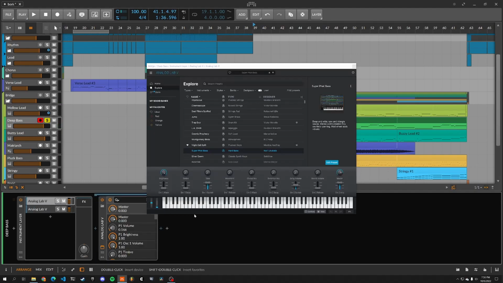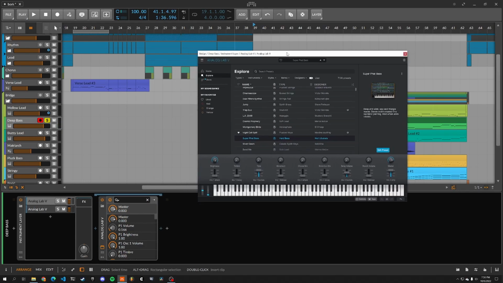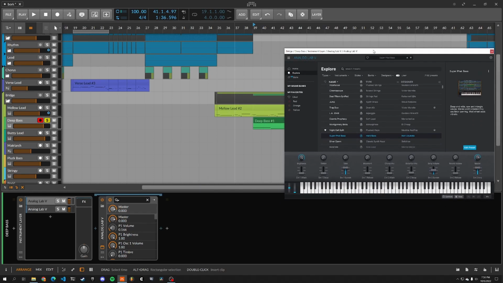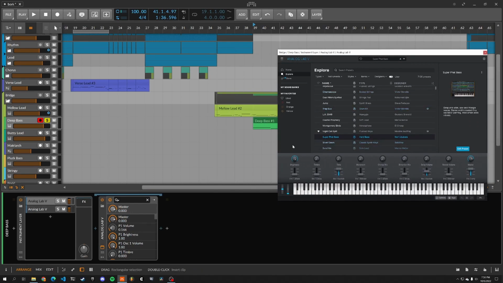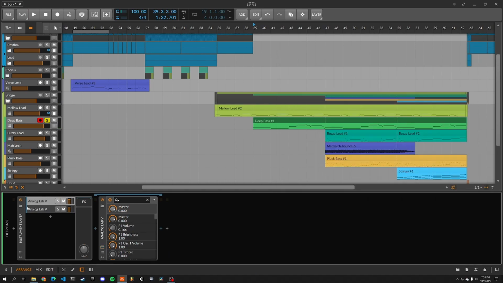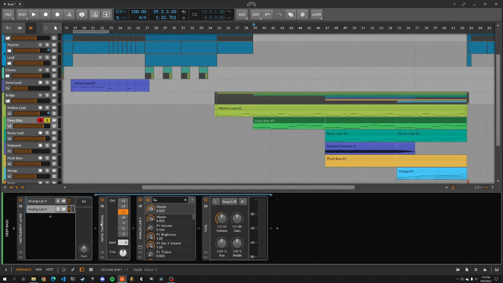It doesn't do a whole lot. So this bass is another preset in Analog Lab called Super Fat Bass. It sounds super fat. As you can see, there's 2 layers here. There's a low layer and a not so low layer. They're both the same preset. The not so low layer just transposes the notes up 1 octave.